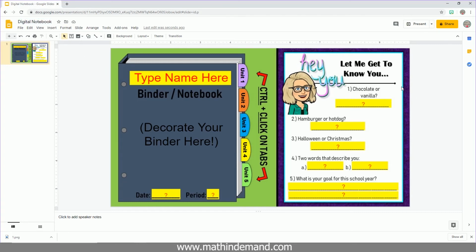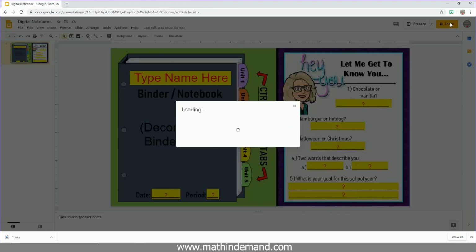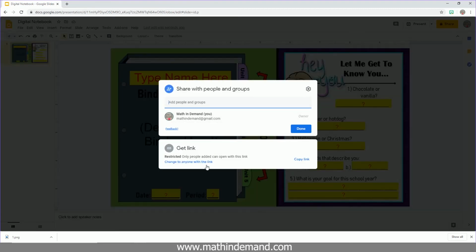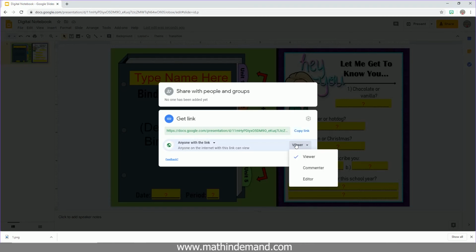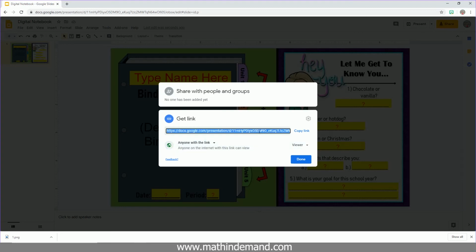And now I'm going to go to share. And I am going to change it to anyone with the link. So I want students to have the link, and make sure that you have it on viewer. If you change it to editor, students are going to end up editing your copy, and you don't want that to happen. So make sure it's already clicked on viewer, but just make sure it's still on there. You can copy the link, hit done.